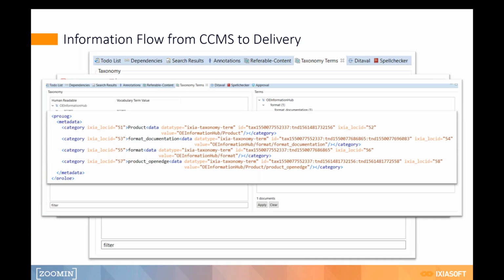And this is just an example of how the taxonomy metadata is added to the content in the IXIASOFT CCMS. Again, this is just our implementation. There are many other potential implementations, but here are my 4 categories. And you can see the human readable term and the data type, which just specifies that this data element is a taxonomy data element, because there are many, many uses for the data element. And some ID stuff, and then the value, which is going to be the whole faceted path, basically, that's going to be created in the faceted search.